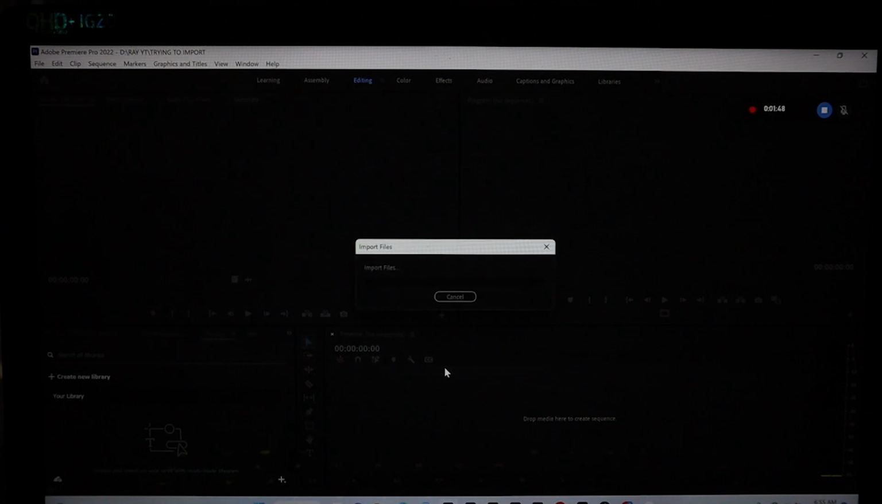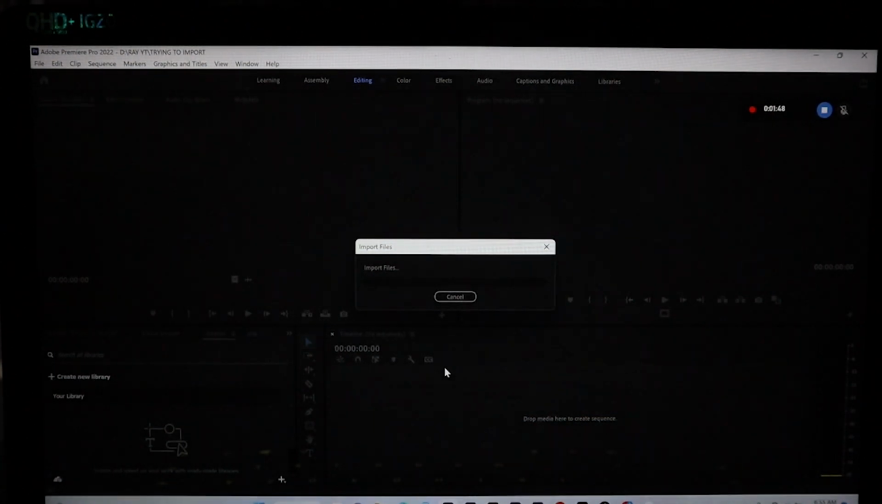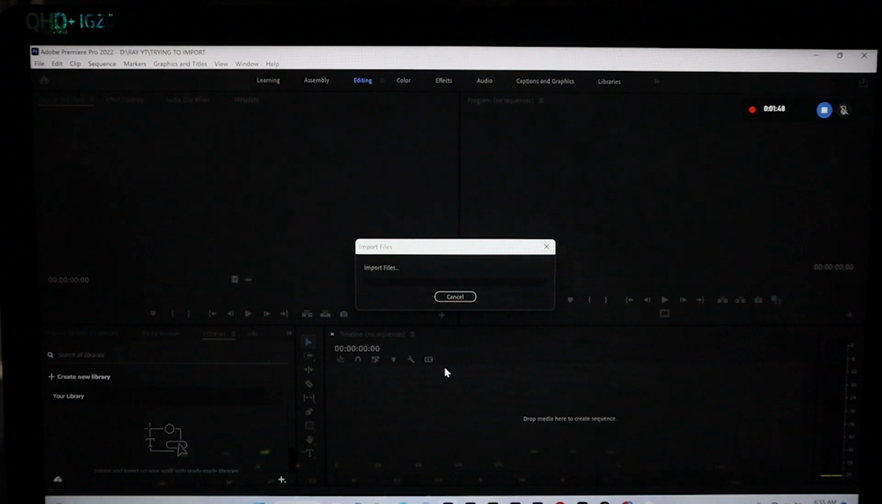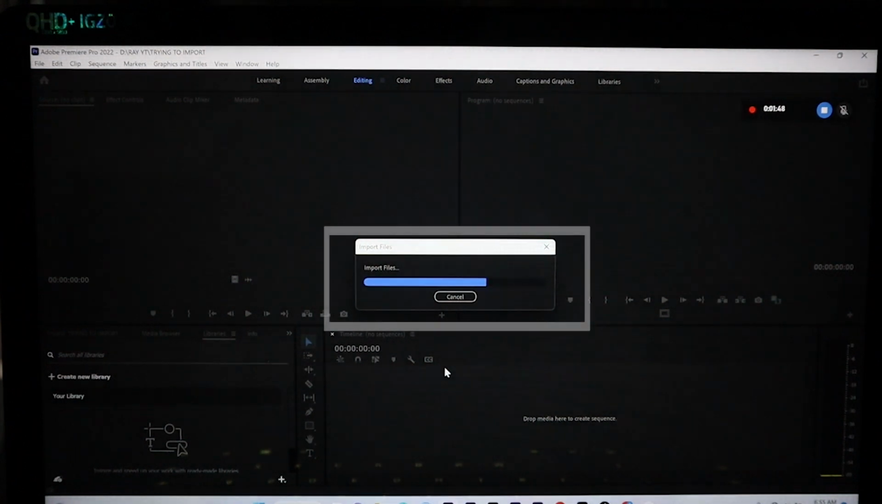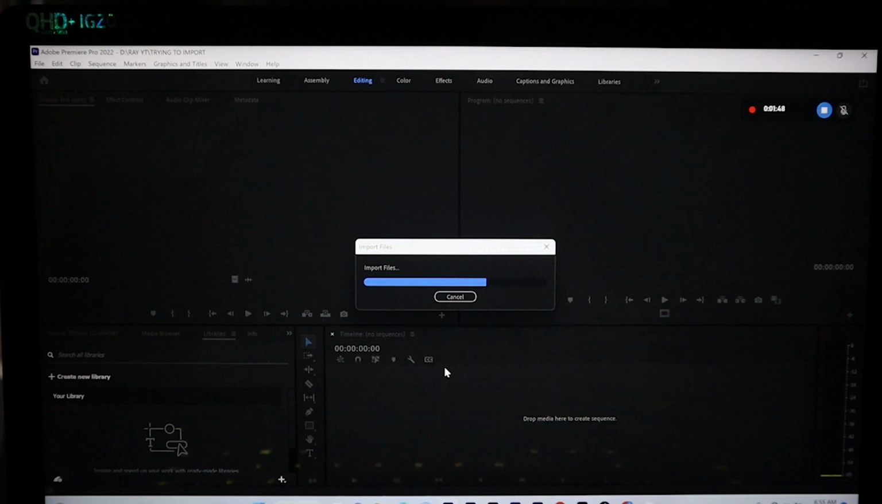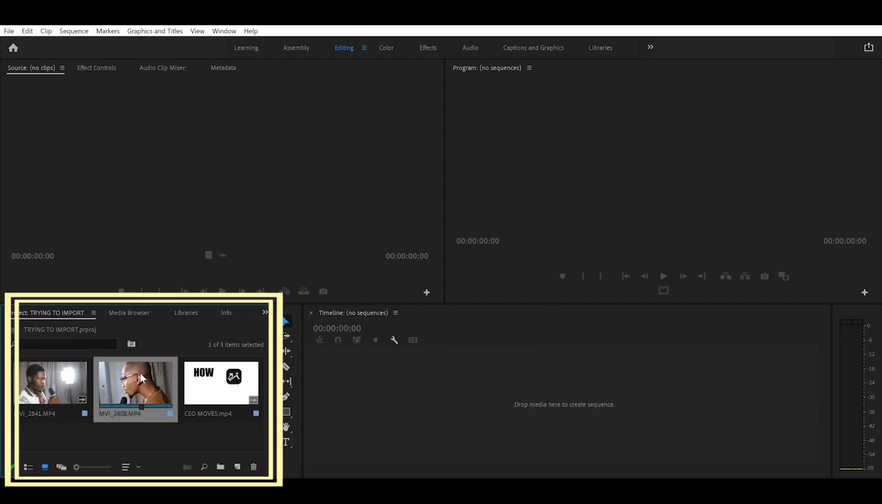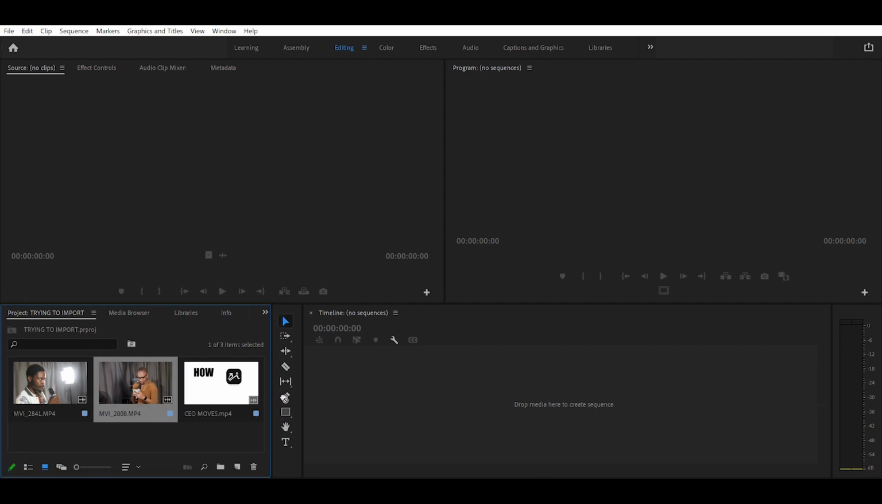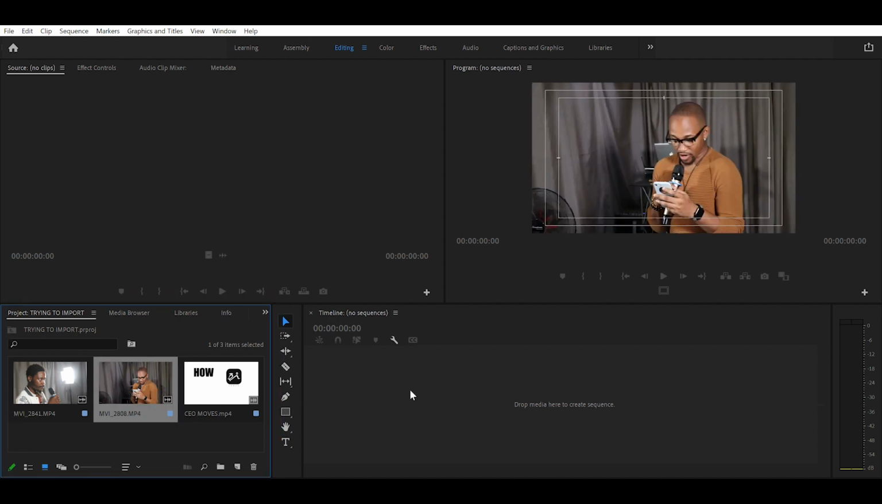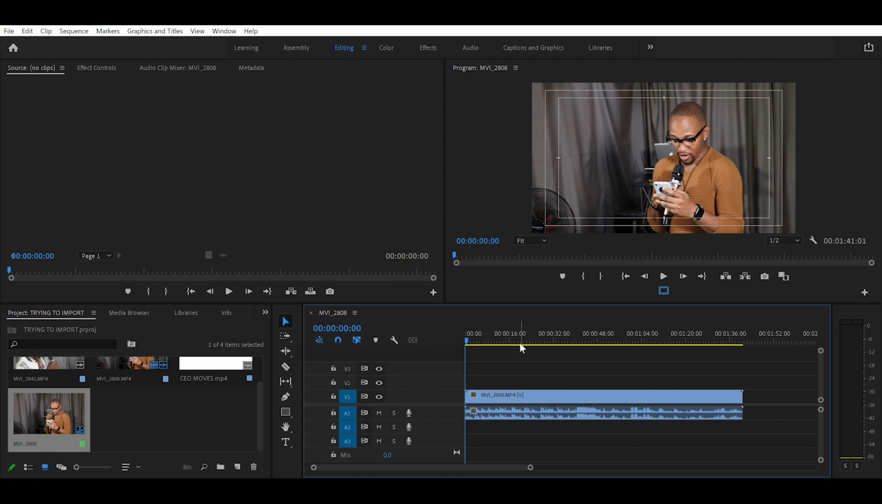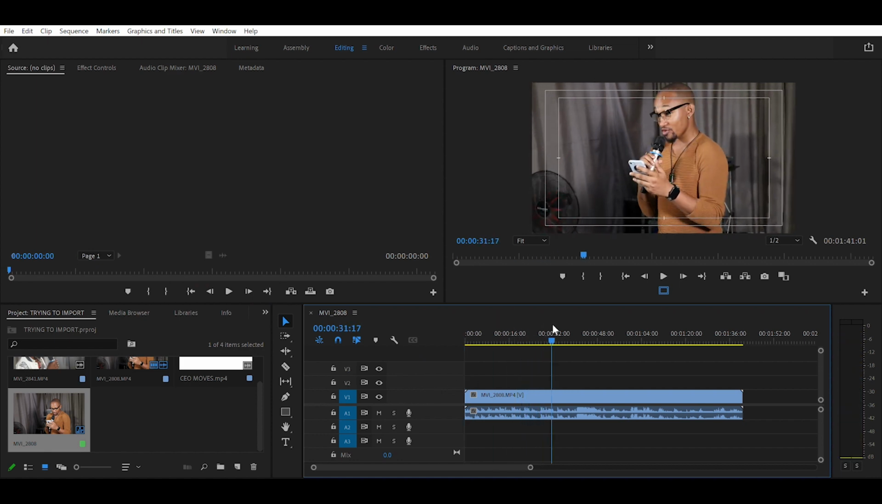Adobe Premiere Pro will then begin importing your video files into your project. You'll see a progress bar indicating how much time is left until your files are fully imported. Once your videos have been imported, you'll be able to access them on the project panel located at the bottom left of your Adobe Premiere Pro interface. From there, you can drag and drop your video files into the timeline to begin editing.